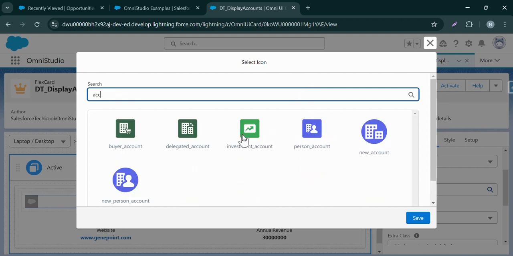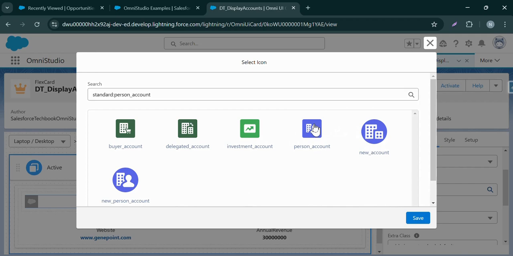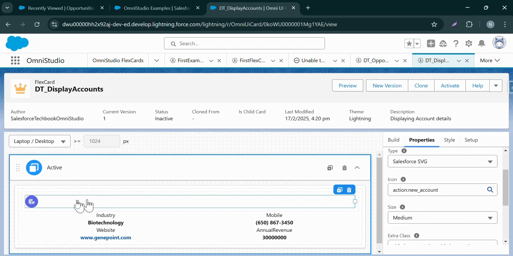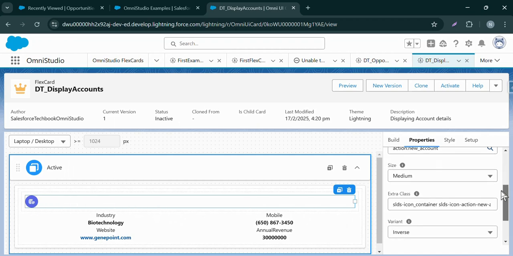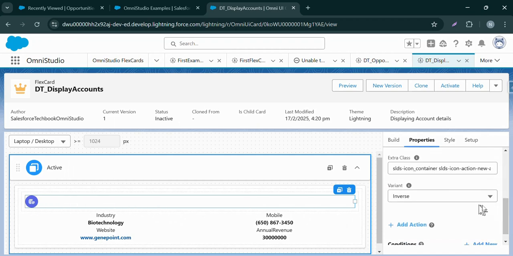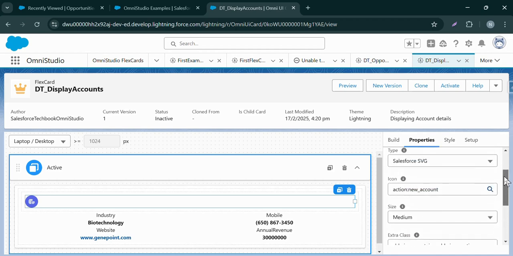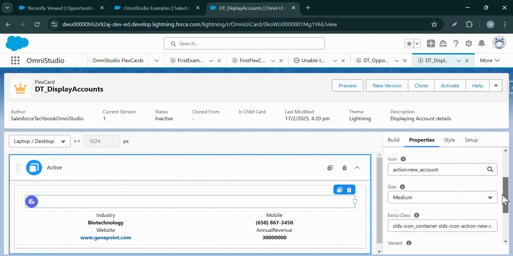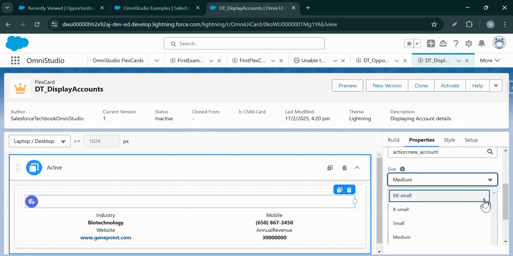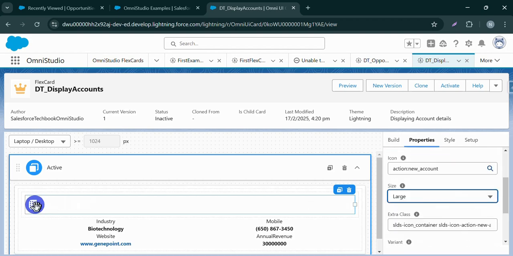So give any kind of icon from here. I'll be giving this new account and click on save. Now you see the icon has been added successfully. And we can also add some variants, like if you want to modify the variant to success like that. Also we can change the size of the icon to large, with the desired size.